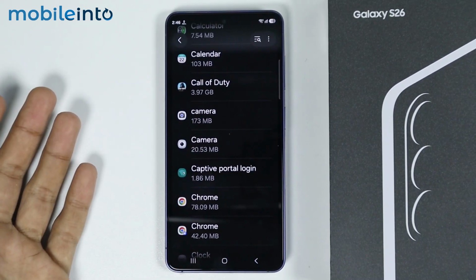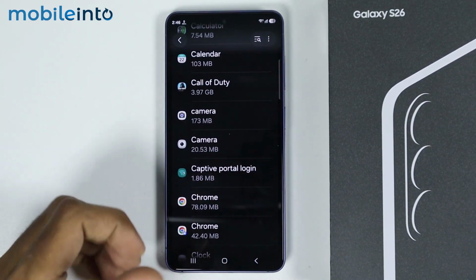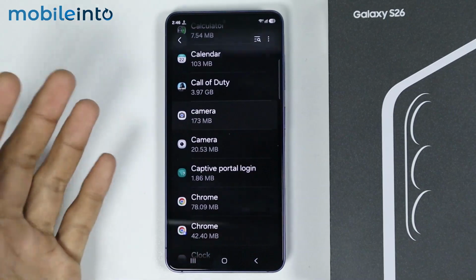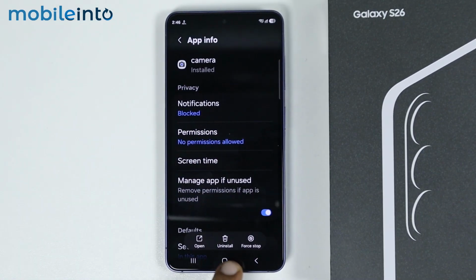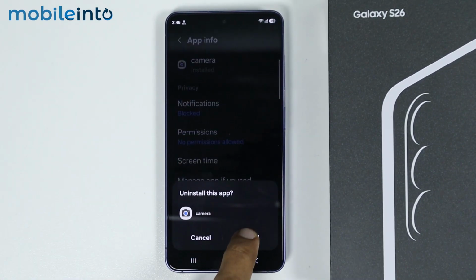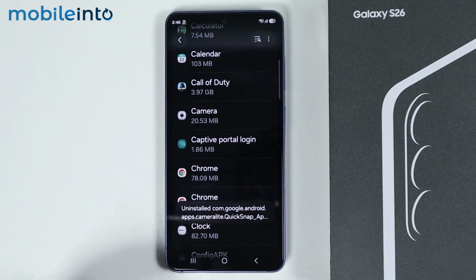Now currently we are not facing this issue, but I'll delete an app just to show you the process. For example, I'll select this app. Now to delete it, just select uninstall and tap on uninstall. Now after you do that, you'll delete the selected app from your Samsung phone.